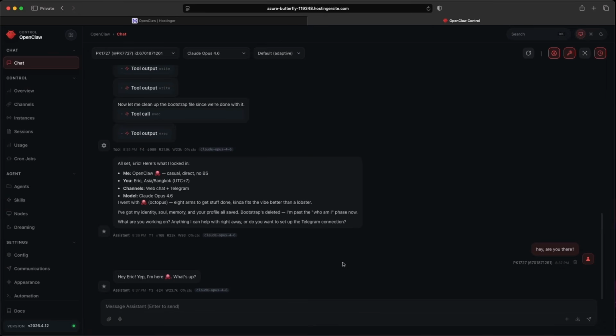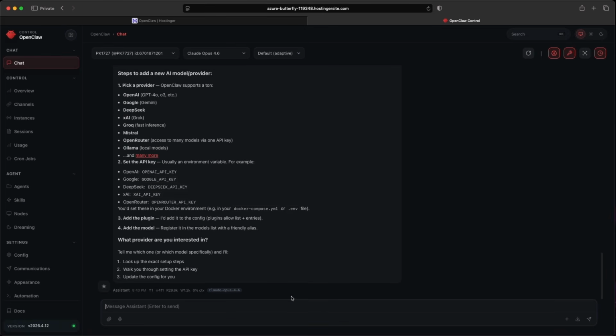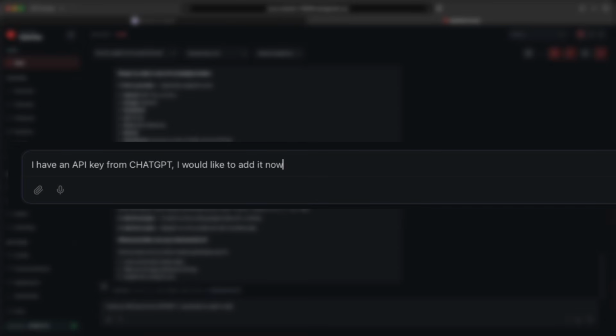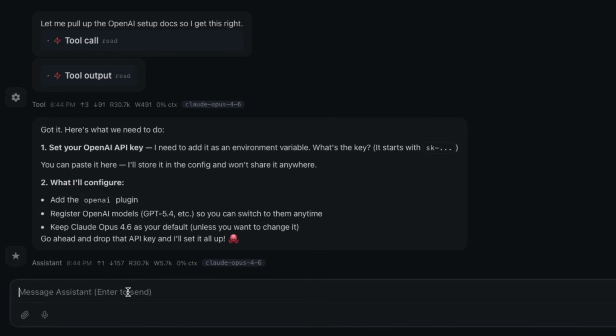So let me show you how to add and change models. If I wanted to add another API key from another AI model, it's as easy as going to get the API key from ChatGPT or Gemini or any other AI model, and then telling OpenClaw, how can I add another AI model API? And assuming you went and got your API key, you would say, I have an API key from ChatGPT, I would like to add it now. Now I've already got Claude set up and that's all I'm going to use for this tutorial, but if you wanted to add an API key from another AI model, it's as easy as pasting it in right here.